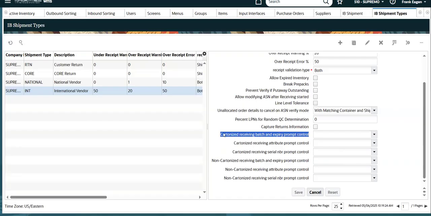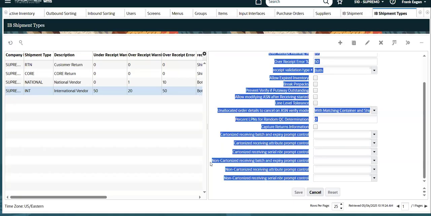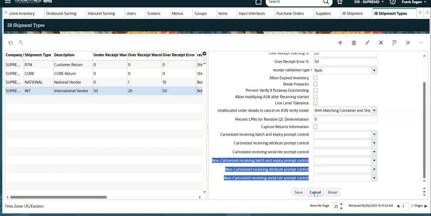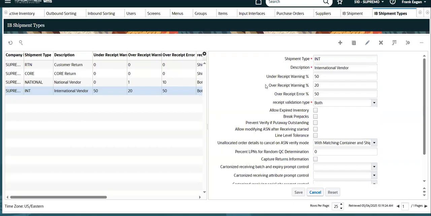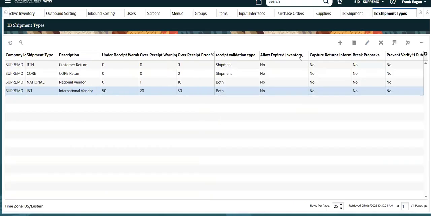Agree? The same applies to all those three flags. If it is cartonized, do you want to prompt these or not? If it is non-cartonized, do you want to prompt these or not? That's the only difference. You have the shipment types here. There are many things dependent on this, like the receipt details and everything.